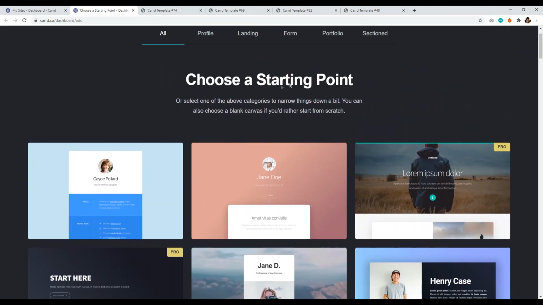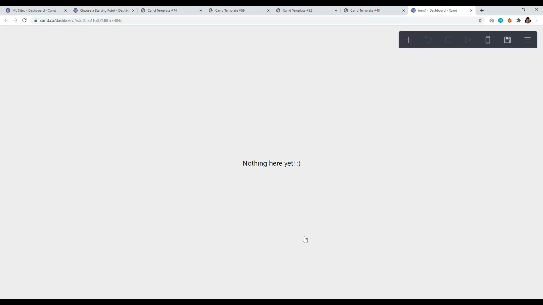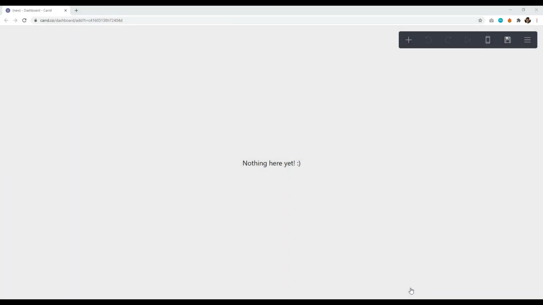And lastly, they also have the blank canvas. The blank canvas is a little bit tricky to get to because you literally have to click this right here, and it's not really a strong indication that you can click it, but the blank canvas is right here, and you can completely build your own website from scratch using Card. All right, let's build our own Card website from scratch.